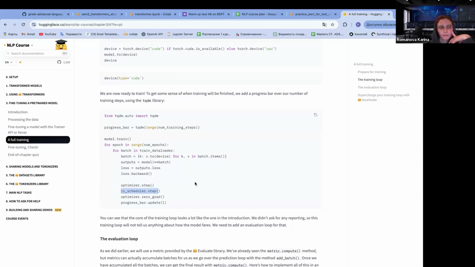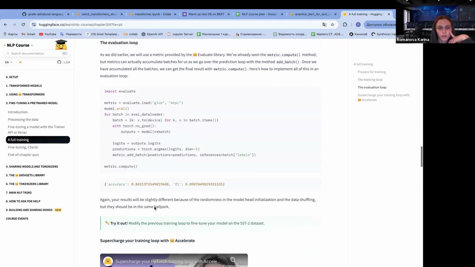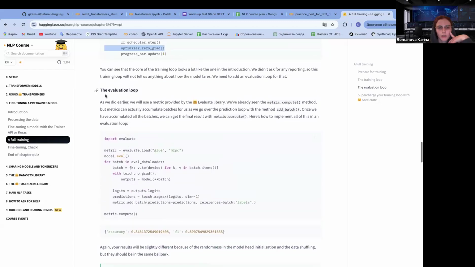It will adjust the learning rate value while you're training. Also, you do optimizer zero grad, and that's it. So here they also have the evaluation loop, and how it needs to look. And here we see with torch no grad. That means that our gradients are not going through our model.